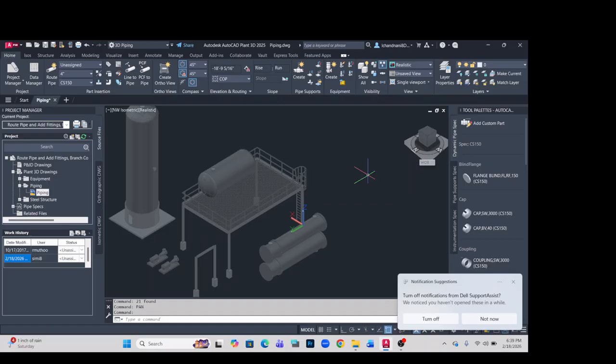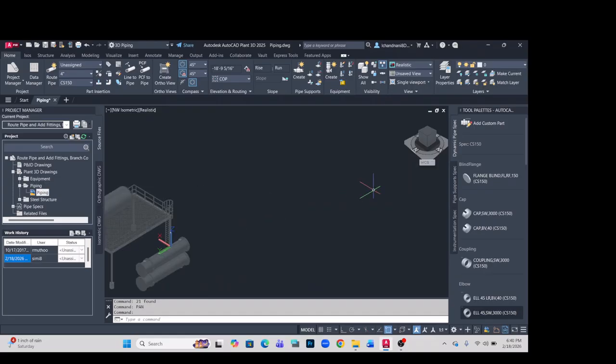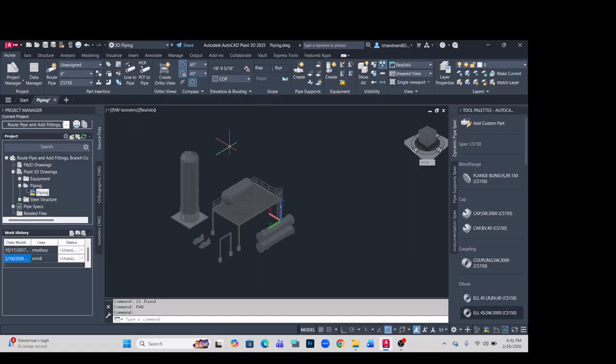Before I connect any piping to the equipment, I will first move away from all of my equipment and come here in my model space. I'm going to run some piping here just to explain pipe routing in general, and then I will erase all of this practice piping. So going back to our ribbon and to our part insertion panel, here's the route pipe.